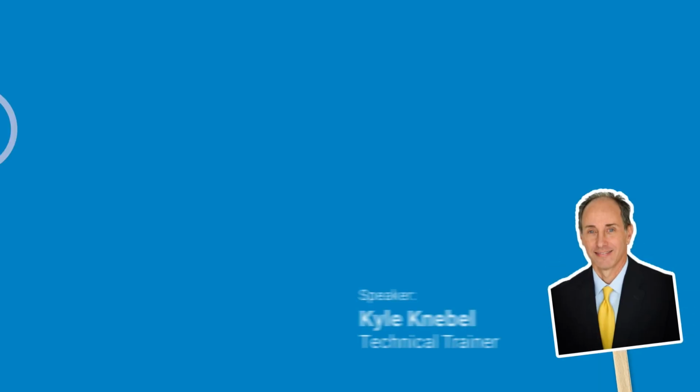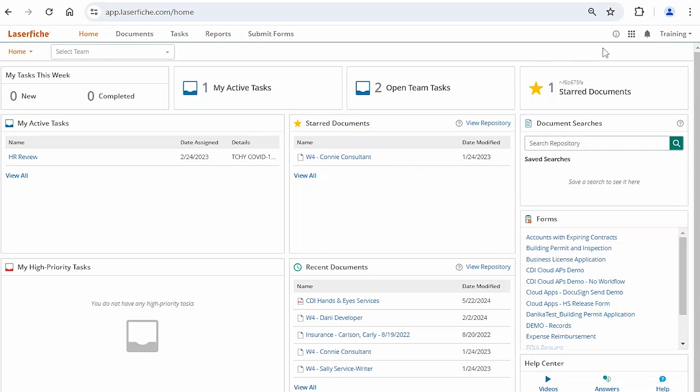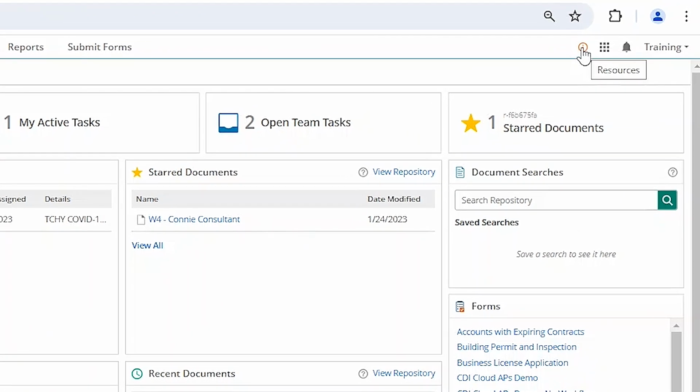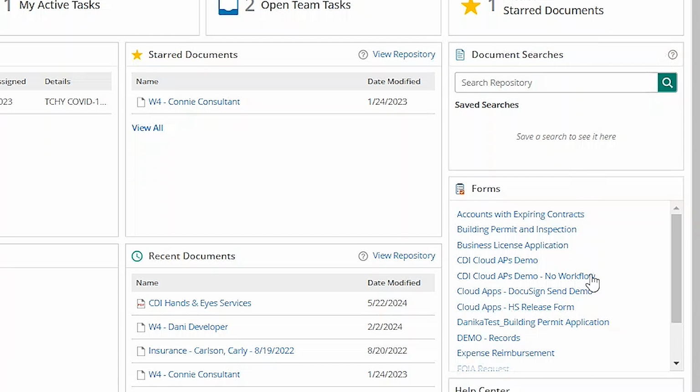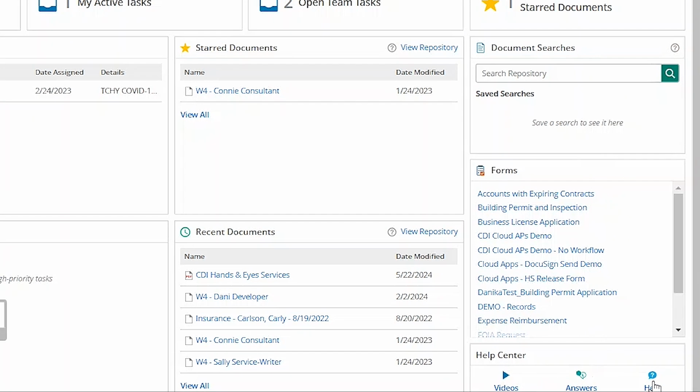In this training, we will learn about quickly accessing help resources and instructional videos about the Laserfiche Cloud homepage. Let's take a look. On the homepage, you'll notice that there are some areas that you can highlight, including the resources link up there in the top right corner, or in some of the widgets, the question icon that allows you to take tours and review additional documentation about that product feature. Additionally, on the homepage, down at the bottom right corner, there is a link to videos, the Laserfiche Answers Forum, and the online help guide.